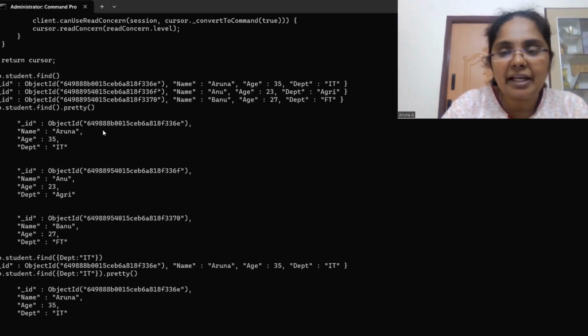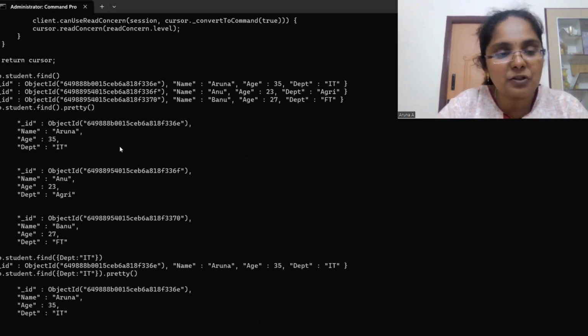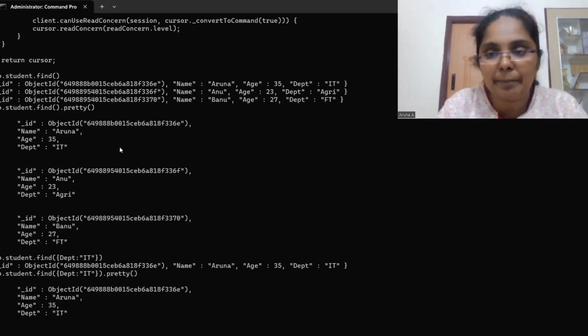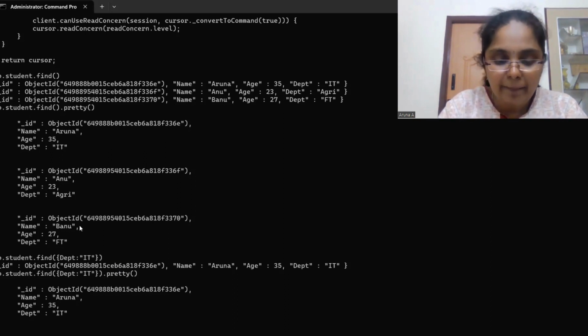So this is the way we can insert our records and also search the records in that particular collection. For inserting, there are two ways: one is insert one, another one is insert many. If you want to find or search the records, you have to use find. If you want to display the records one by one, you have to use the keyword pretty. So this is the way we can insert and find the records in the particular collection.